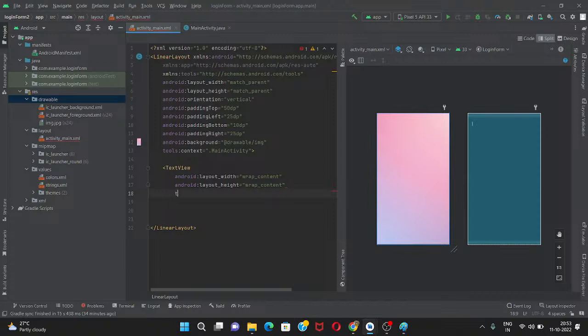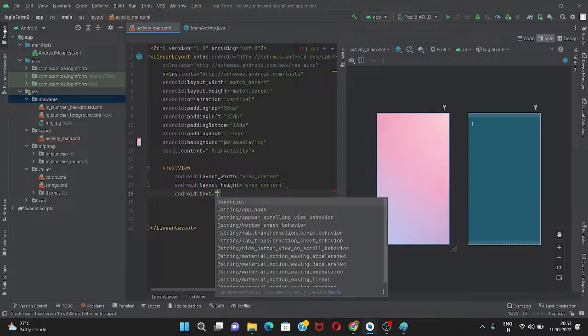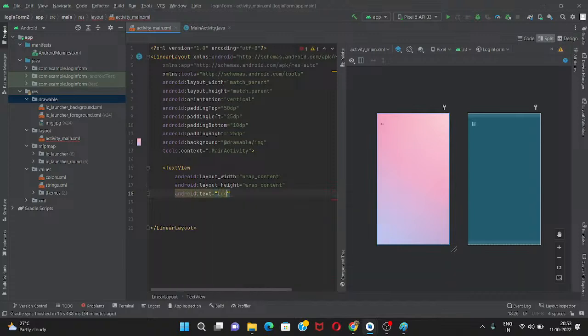And now we have to give a name for that. So for that we have to choose a text. Here I want to give it as a login form. See, now you can observe that the text view is given, and you can see the gaps here. This is 50 dp, and on the left hand side we have given 25 dp, right? So this is a login form, and after that you can change the color for this.